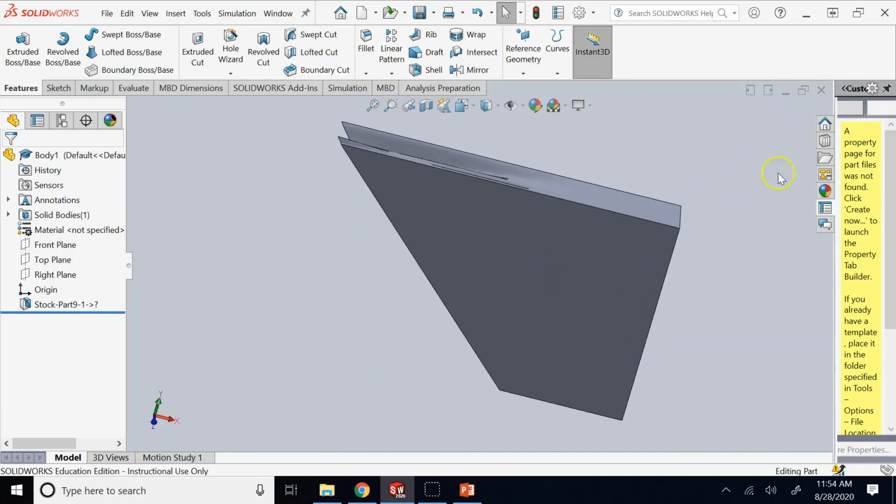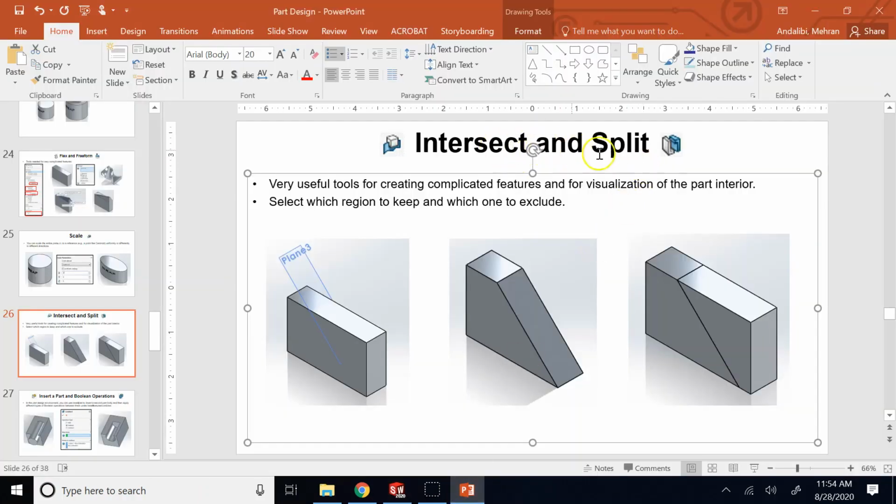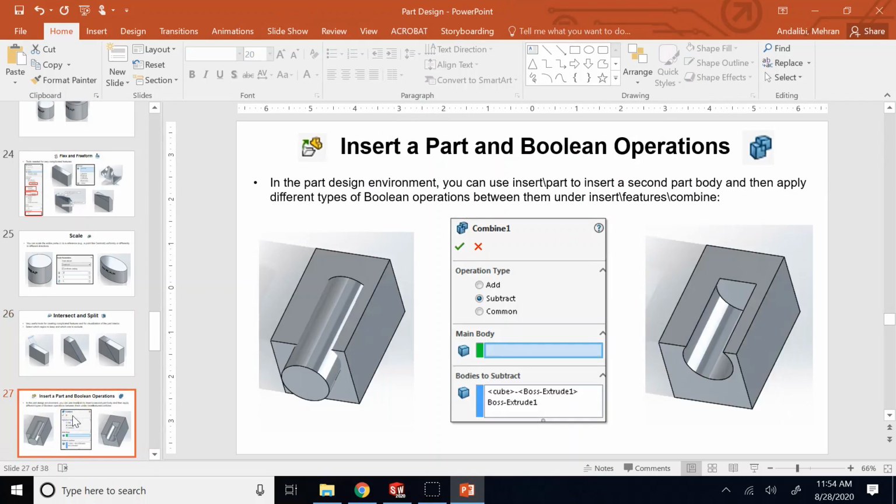Okay, so this split command is extremely useful, as I said. The intersect command just gives you the curve and intersection. It's not really splitting, so I'm not going to go over that. It just gives you an intersection curve.